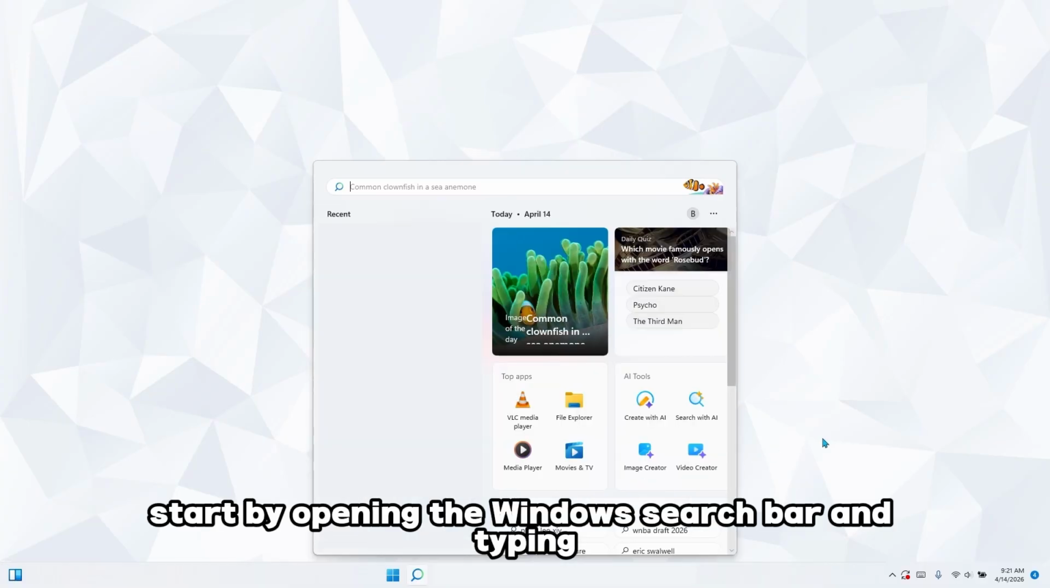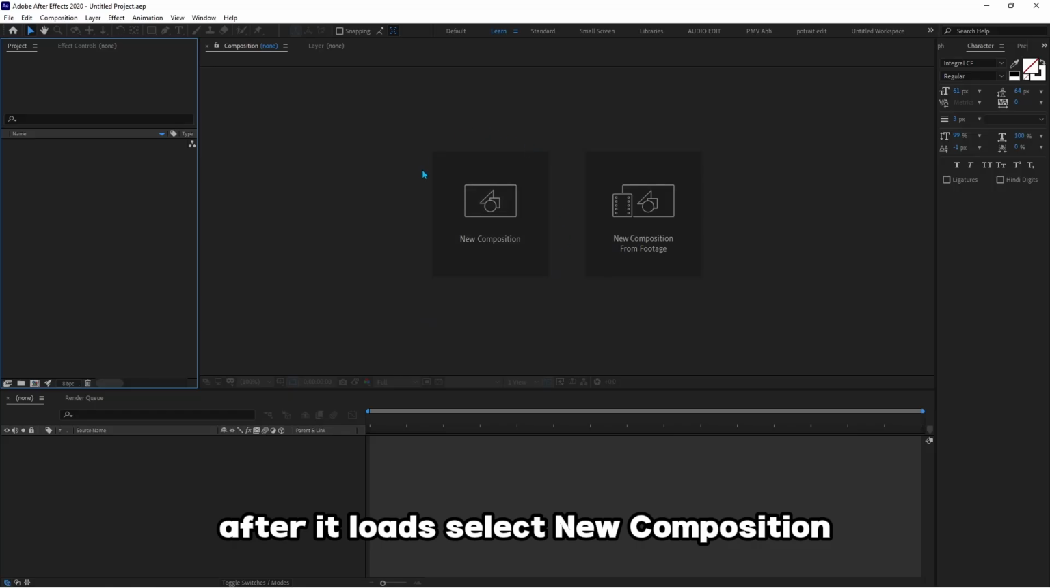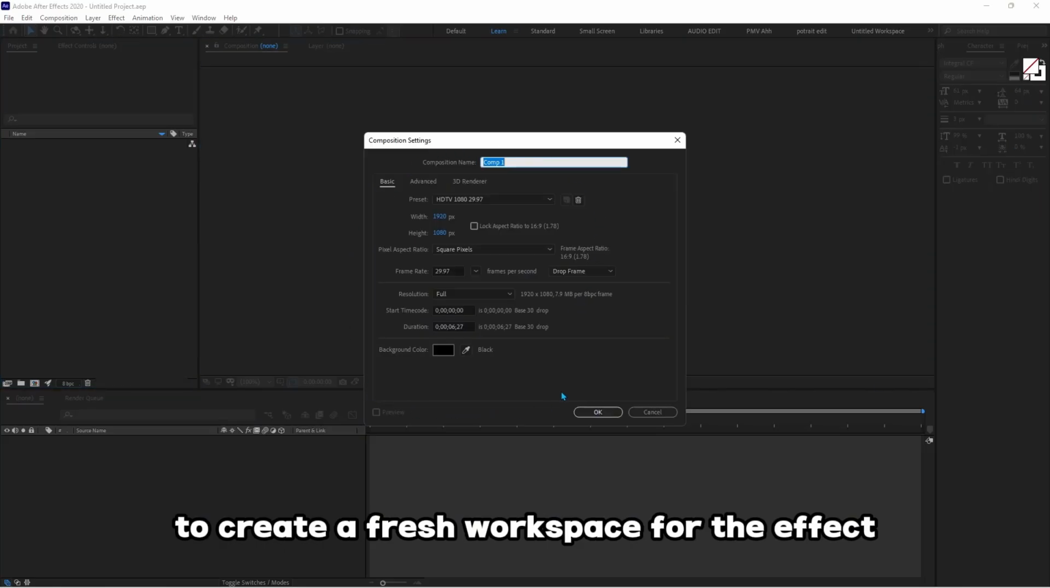Start by opening the Windows search bar and typing After Effects. Then launch the program once it shows up. After it loads, select New Composition to create a fresh workspace for the effect.